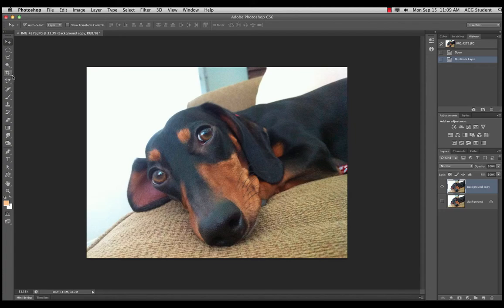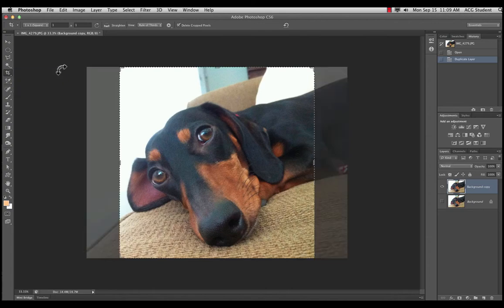Next thing we're going to do is give it a crop. So I'm going to grab the crop tool, which is in the same family as the slice tool and the perspective crop, and C is the shortcut. And then up in the top option bar, I'm going to set the crop for 1 by 1 square.